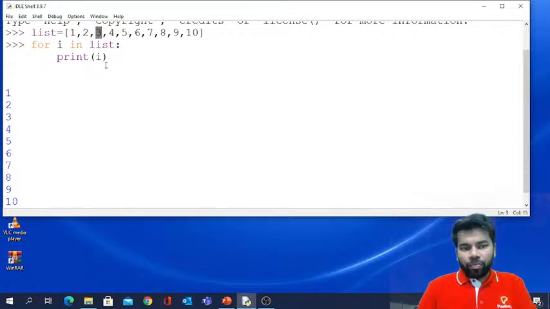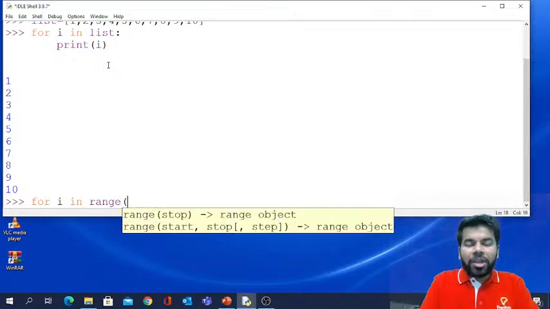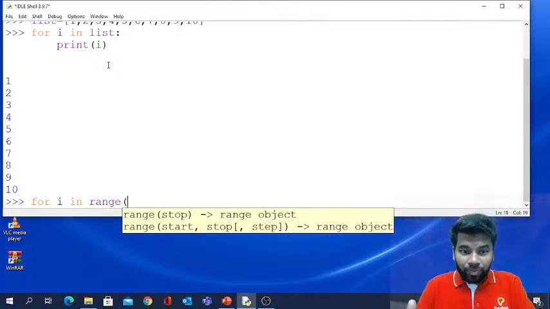So, as I know, for loop is going to print each and every element of the list. So, I can do this without using a list also, with the help of the range function. So I can do the same. I can print the same thing for I in range. In the range I have to define the number.